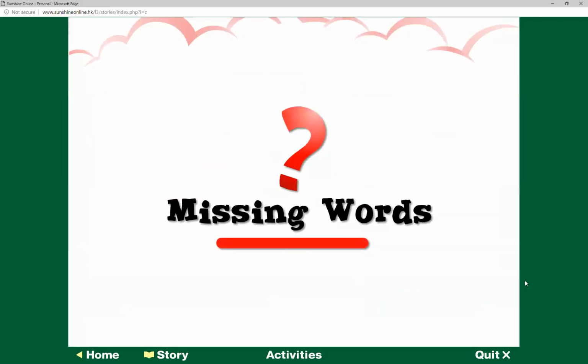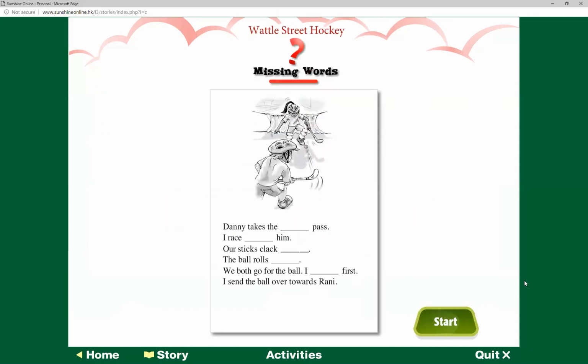Missing words. Here is a page from the book with some of the words missing. You can put them back. Click on Start. Drag the correct word into the space, then click on Check It.